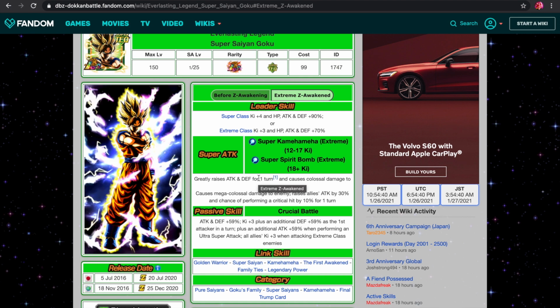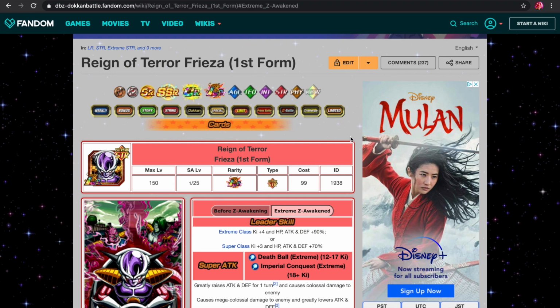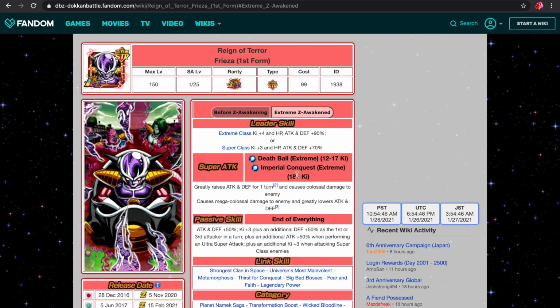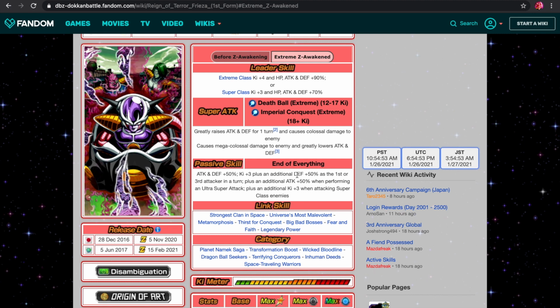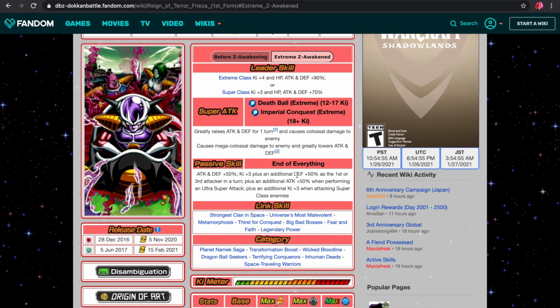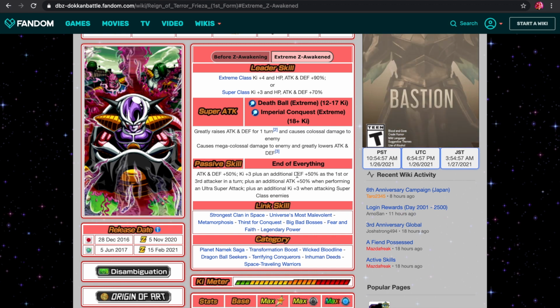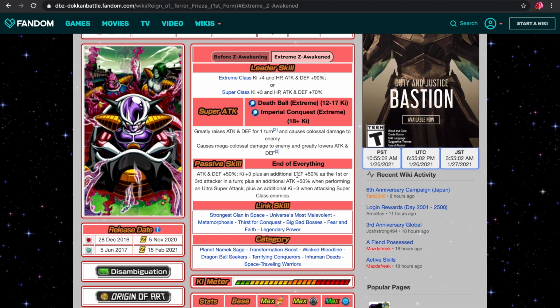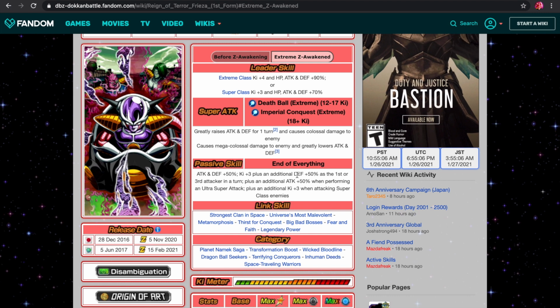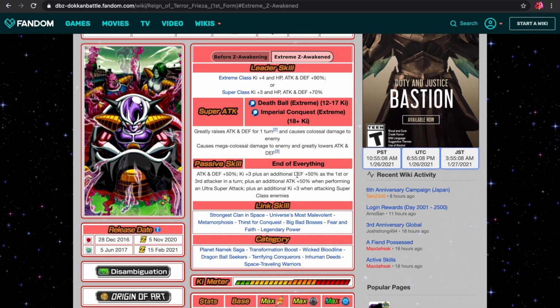And then finally, the last unit we're going to be talking about is the man of the hour himself, first form Frieza. What makes him extremely good is not necessarily his leader skill, and it's not necessarily his super attack effects, it's his link set. So this first form Frieza is easily one of the units with the best link sets in the game. Ask anyone around. He's got Big Bad Bosses, Thirst for Conquest, Strongest Clan in Space, Universe's Most Malevolent, Fear and Faith, and Metamorphosis.